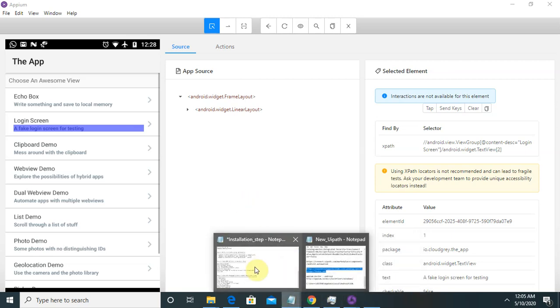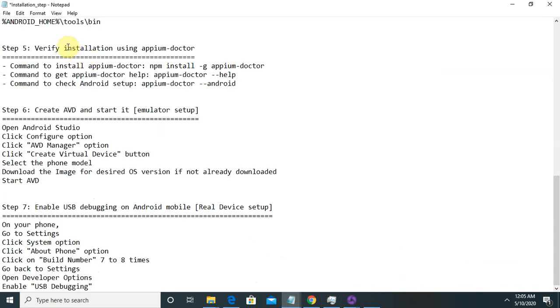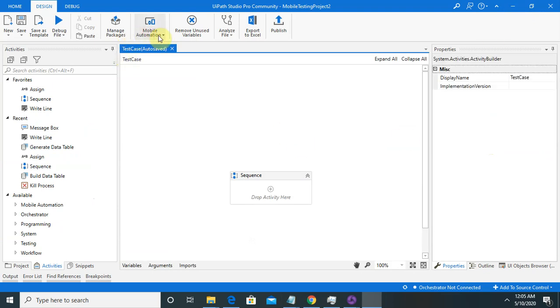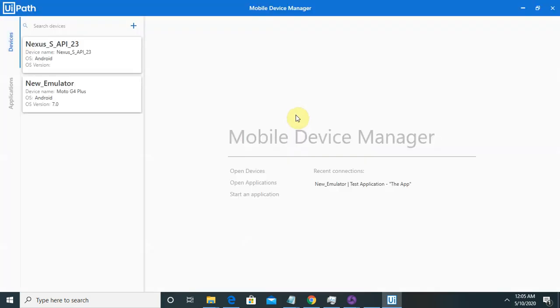Don't worry about that link. I will mention in my description tab all the steps which I have explained here, so that you can install it easily on your device. Now let's go to mobile automation and open the mobile device manager. Here we will add one device and integrate it with our application. Once the integration is successful, it will show a virtual device in UiPath Studio as well. From there we can perform any action required.